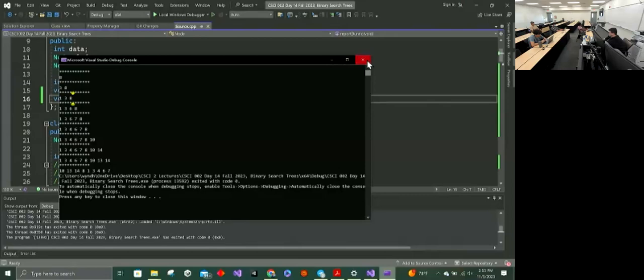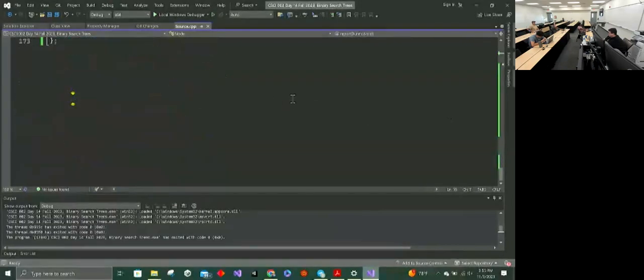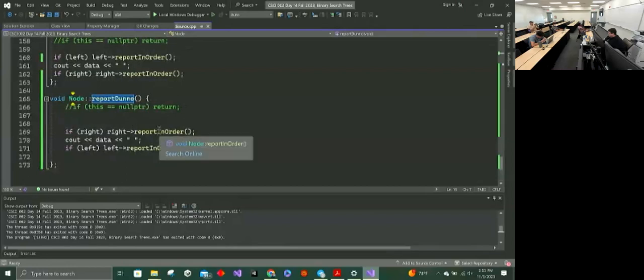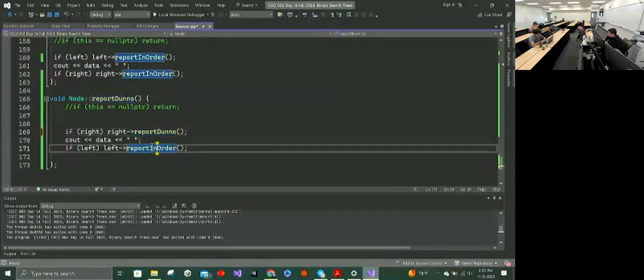Oh, I know why, because it's not recursive there. It's redoing recursive on the wrong one. It switched to the other one. I need to do this one as report Deno. I know what it's supposed to do. The Deno was for theatrics.